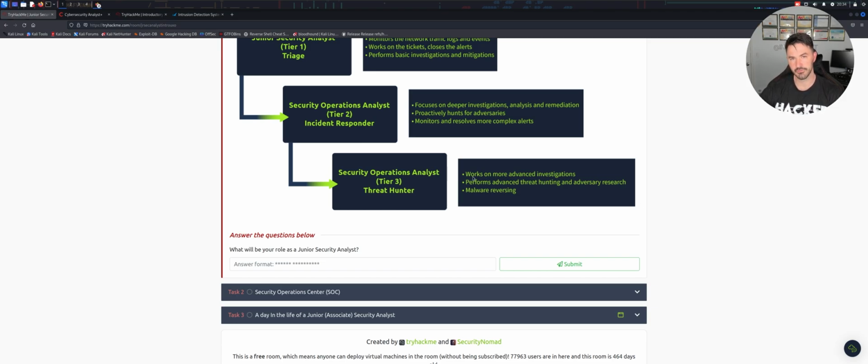This is where the good stuff happens, right? You can monitor advanced investigations, maybe do some cool stuff there, and then perform advanced threat hunting, adversary research, malware reverse engineering, and all this good stuff, which I don't know anything about, right?